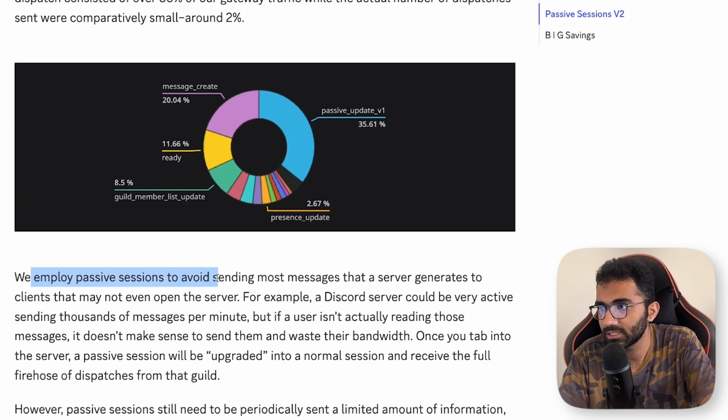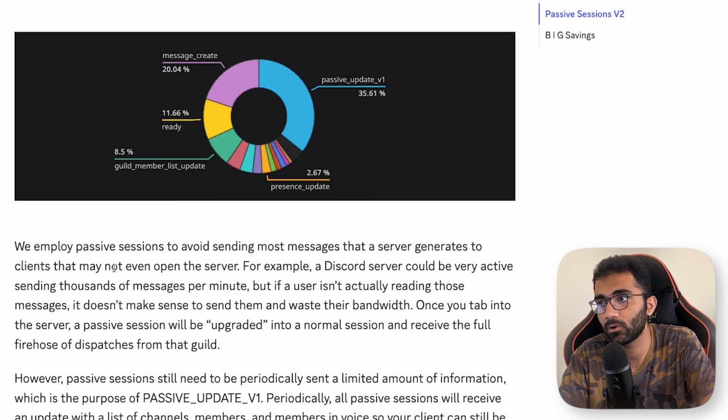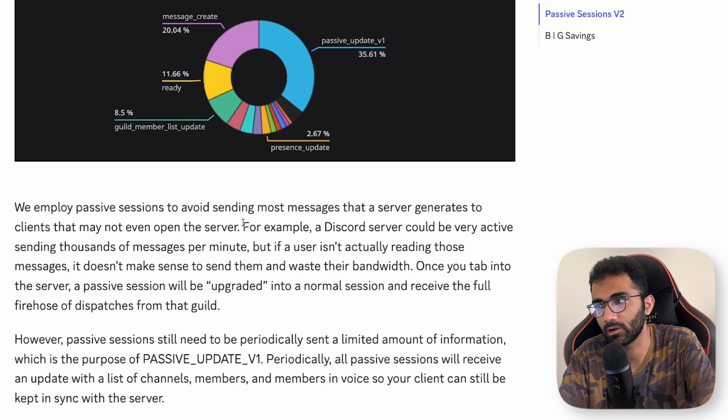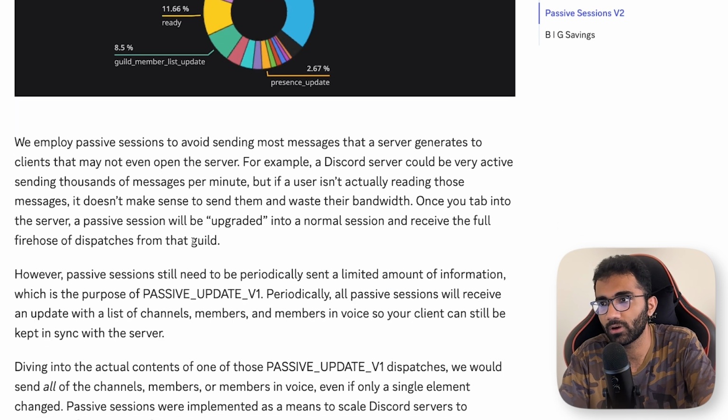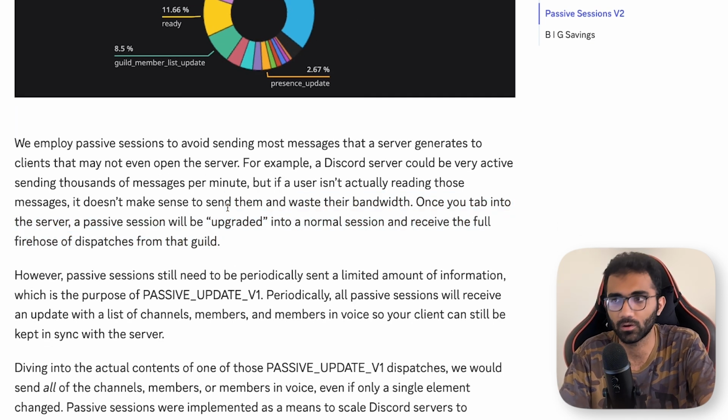We employ passive sessions to avoid sending most messages that a server generates to clients that may not even open the server. For example, a Discord server could be very active, sending thousands of messages per minute, but if a user isn't actually reading those messages, it doesn't make sense to send them and waste their bandwidth, which is true. Once you tab into the server, a passive session will be upgraded into a normal session and then receive the full firehose of dispatches from that guild. Makes a lot of sense, right?